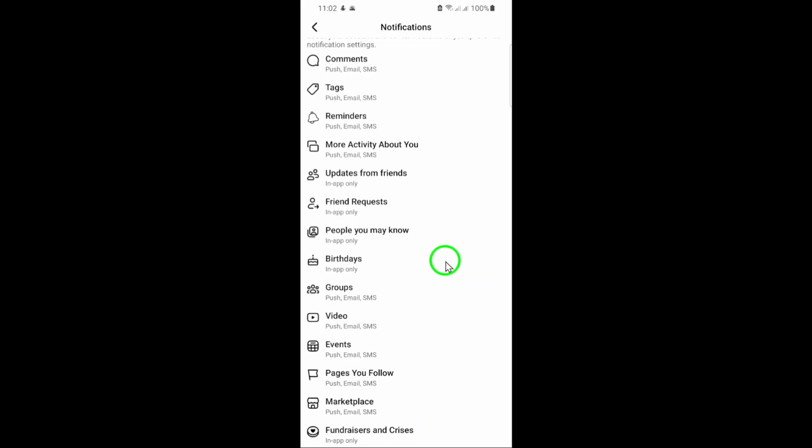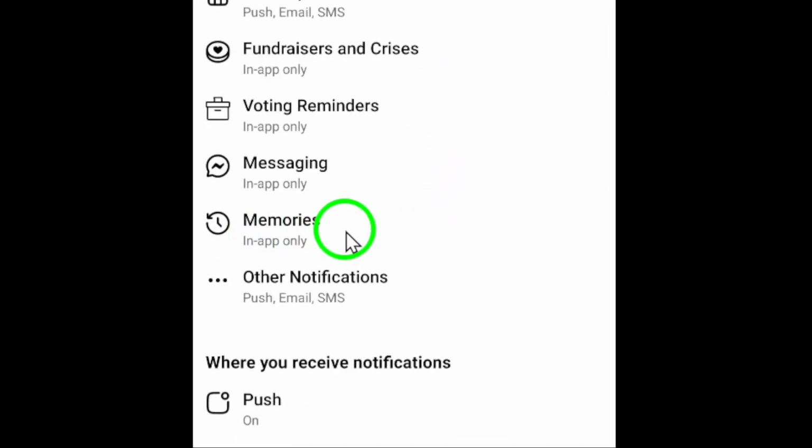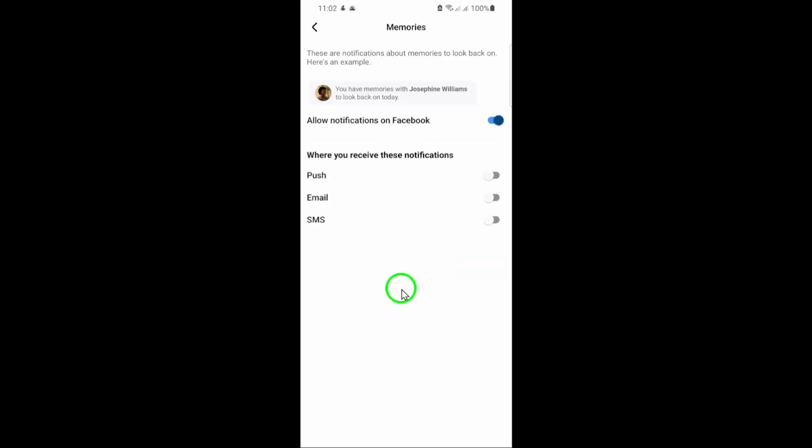In the Notifications menu, look for Memories. This section allows you to customize how you receive notifications about your past memories. Tap on Memories to proceed.